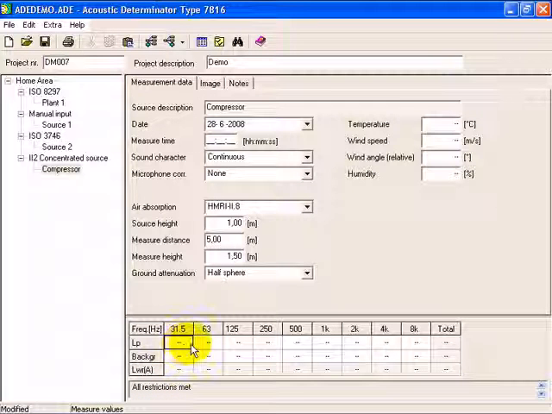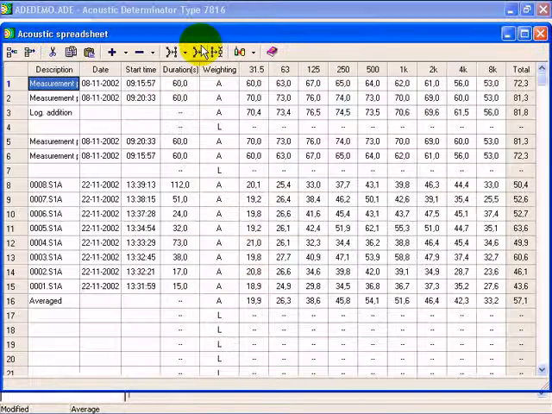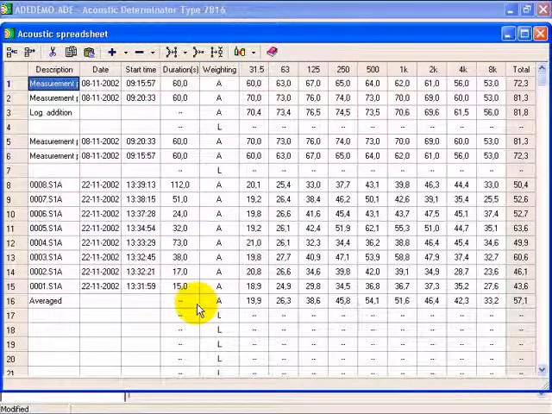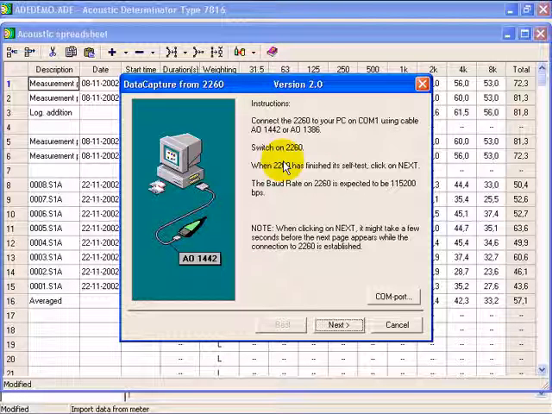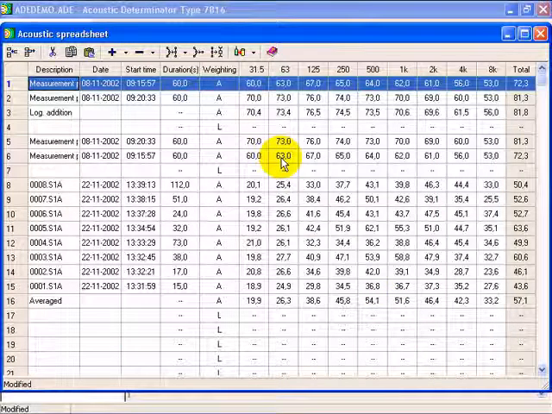Okay, next should be to define your sound pressure level. You can key it in directly, or you can use the acoustic spreadsheet that is included in Acoustic Determinator. Here you see the measurements that have been entered already in the acoustic spreadsheet. We can also directly connect to a sound level meter, for instance the BNK 2260 or the BNK 2250. Once you have imported the sound pressure levels from the meter, they are shown in the acoustic spreadsheet. In the acoustic spreadsheet, you can average, subtract and add sound pressure levels in order to come up with the correct sound pressure level that you want to use for your sound power calculation.